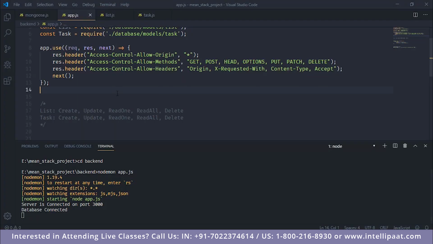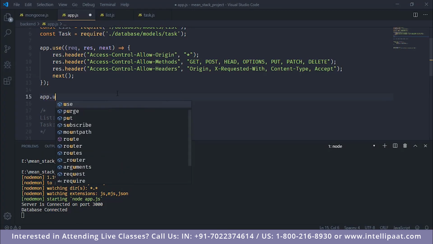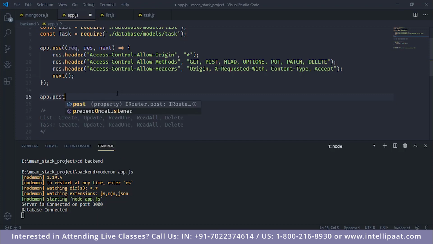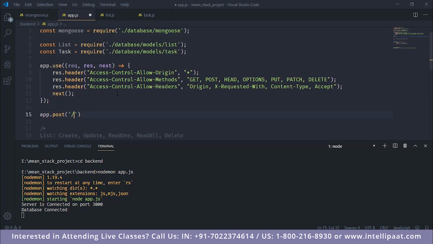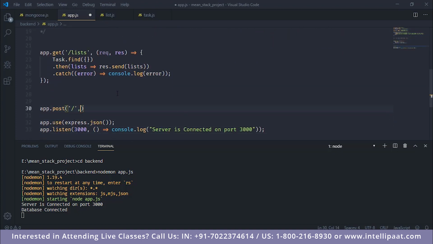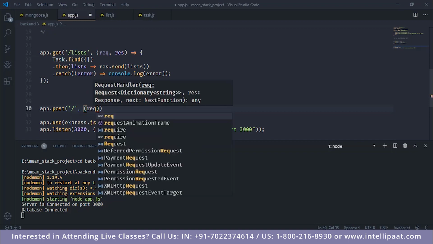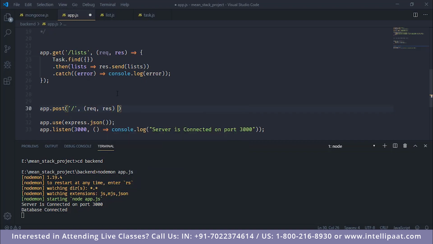Now let's create a route for the user to be able to store a list. So we create a post route. Remember, post is used so that the user can enter some data into our database. So the post request will contain request, response.